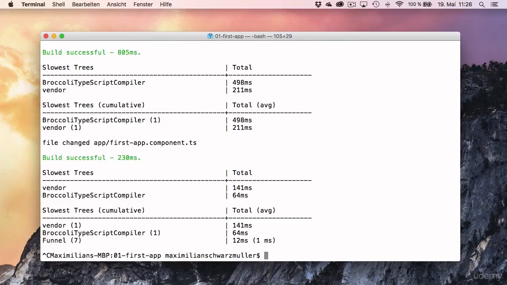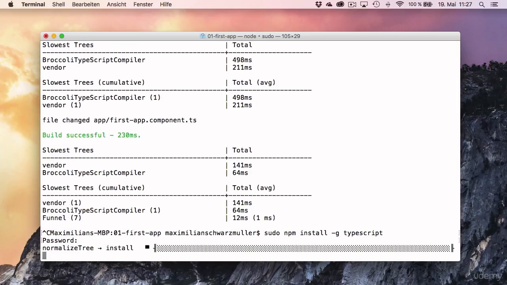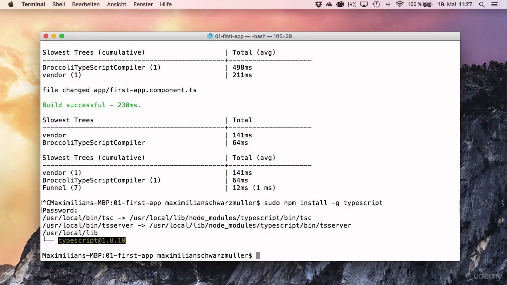So I will quit my running server here for now and install TypeScript by typing npm install -g typescript, and I should add sudo since I'm on Mac, so I'll do that. Enter my password here real quick. And that will install TypeScript globally on my machine. And in my case, as I already had it, just update it to the latest version.